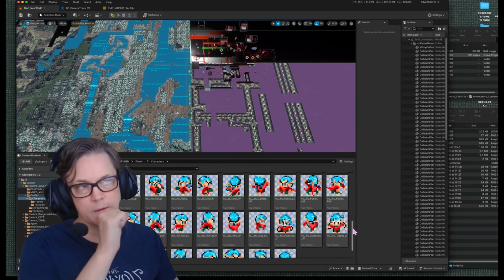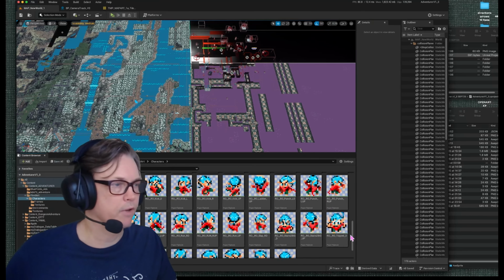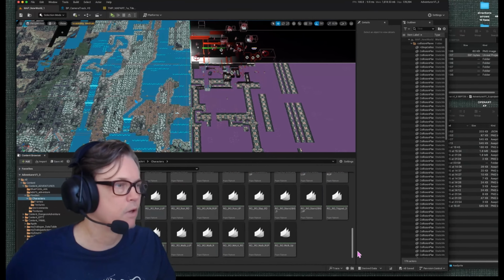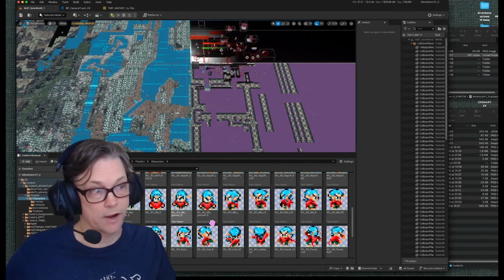So in Aseprite you can simply name the tags for the name of the animation. You don't have to add the character's name. That will come from the file name.